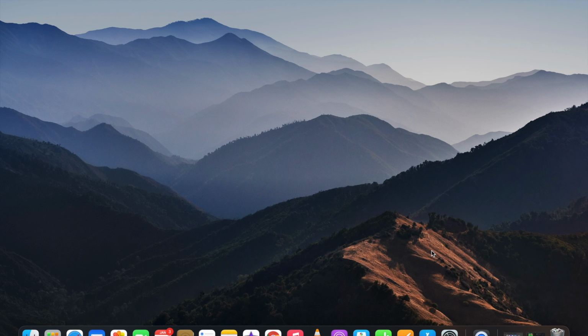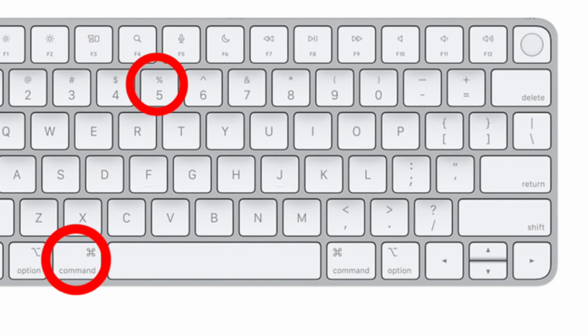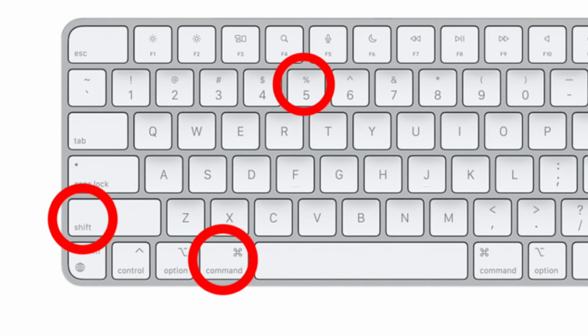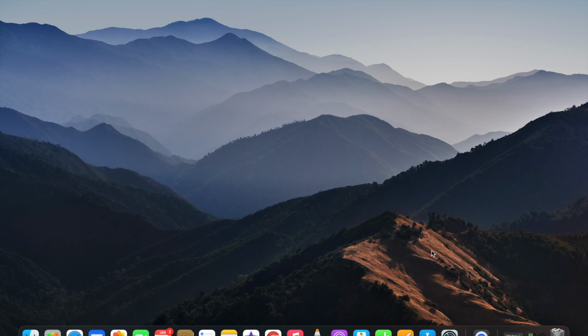From this video we are going to learn how you can take a screenshot on MacBook or iMac. To take a screenshot you just need to press three keys at once. The keys are Shift, Command and 5. So I'm going to press these keys at the same time.